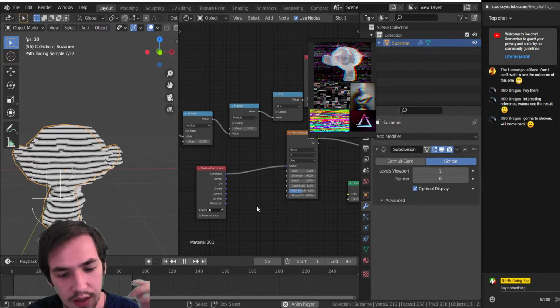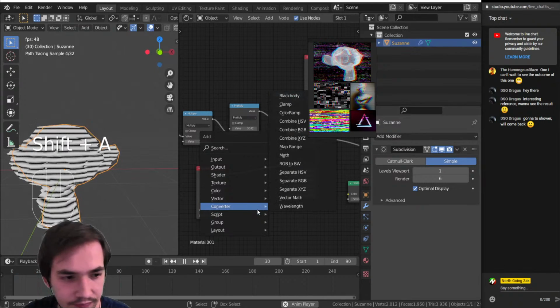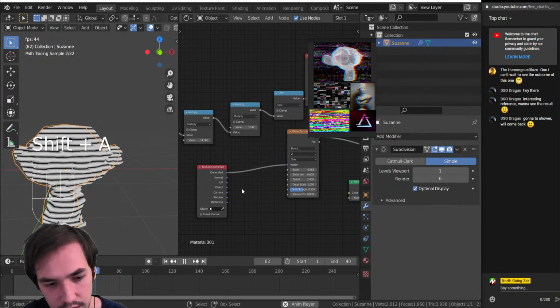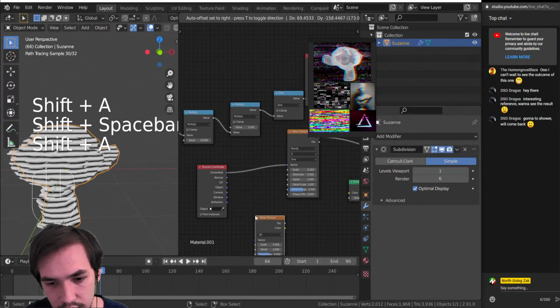So if I just use, yeah, I mean, I could use a noise texture.